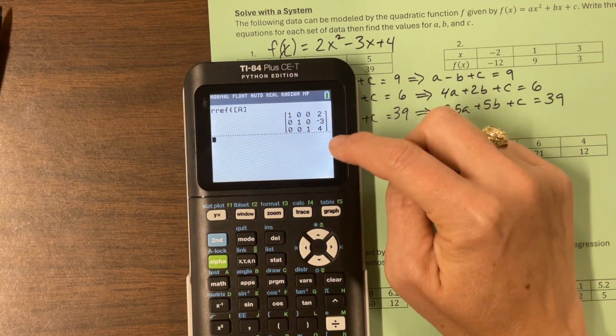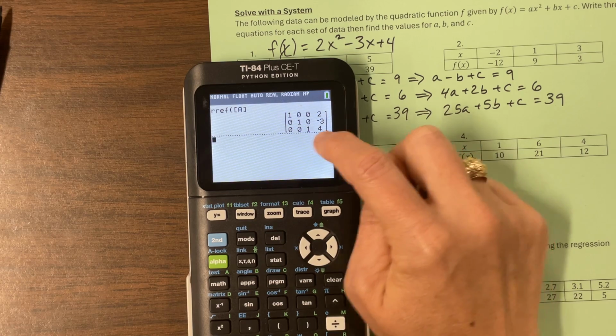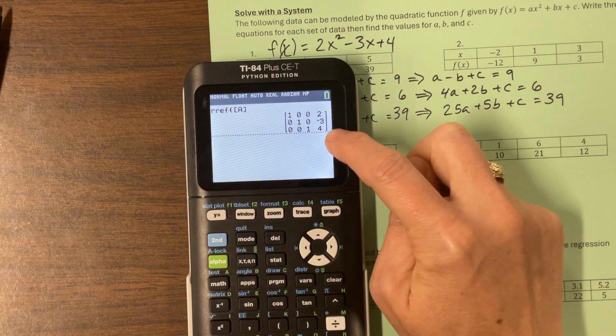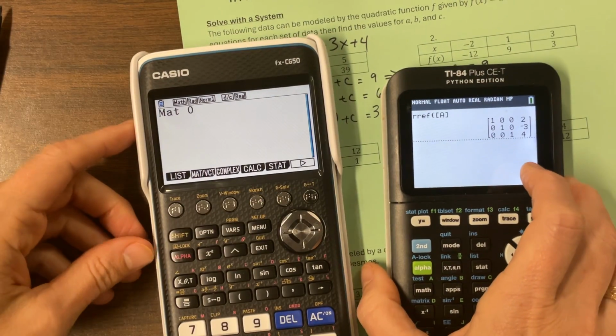And now this last column matches what we just saw. So here's our A value, our B value, and our C value, because this is 1A equals 2, 1B equals -3, and 1C equals 4. It's bugging me now that I don't remember how to do that.